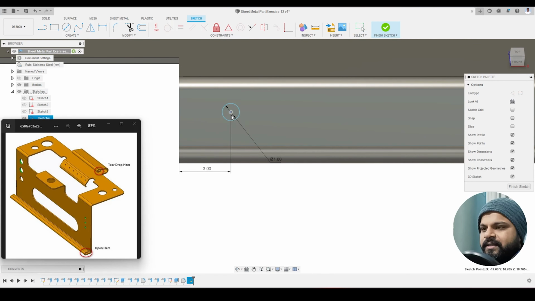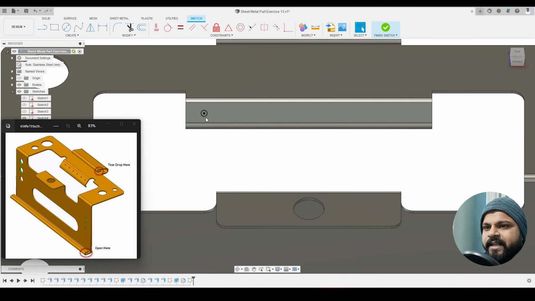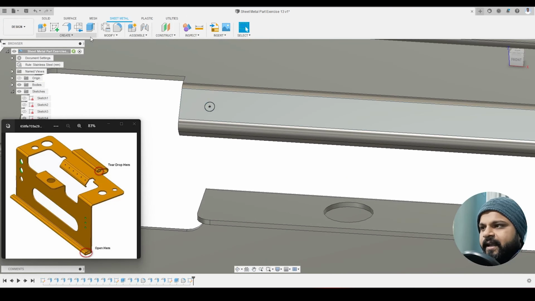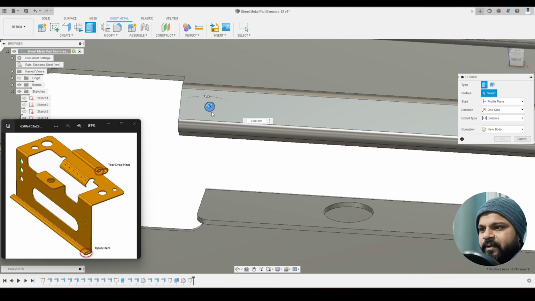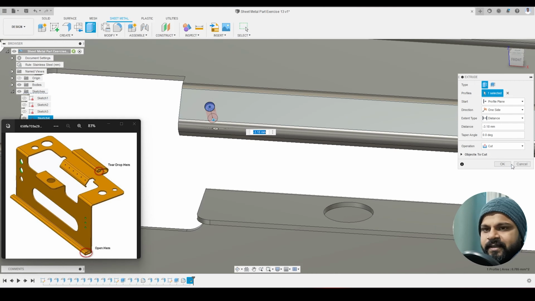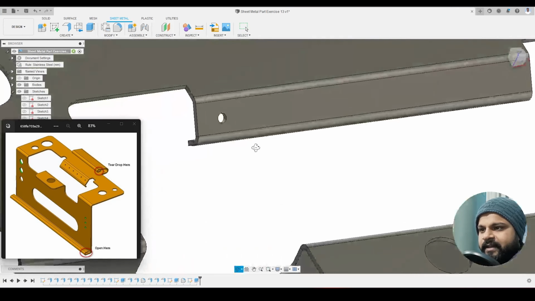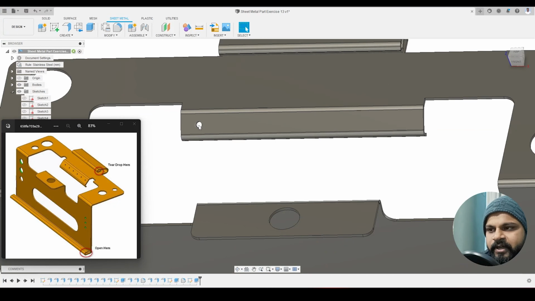Here you can see the circle is not fixed, so the next thing is that we have to also define it from the edge. This one I want to keep maybe 1.5 millimeter, and we'll click on finish sketch. Then I will activate my extrude tool and make a hole like this. Here you can see I just made a cut, and now I'm going to pattern this hole 6 number of times.